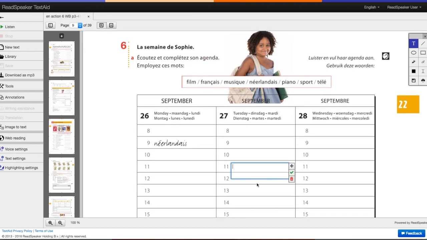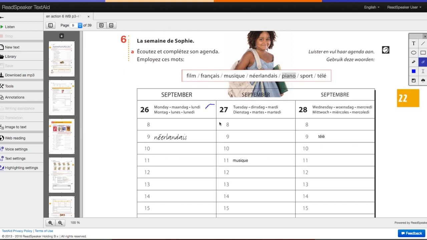Use the Type tool to complete assignments, or type notes. Use the Selection tool to select parts of the document you'd like to listen to. Use the Scribble tool to make drawings.